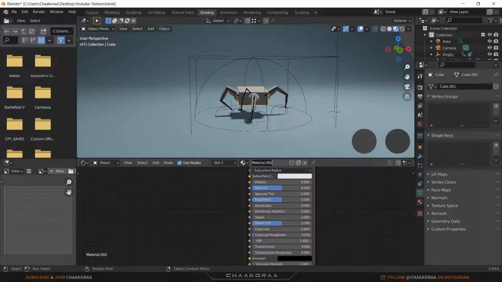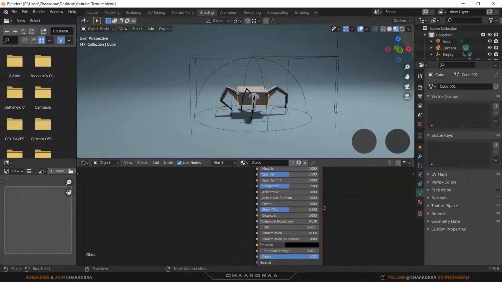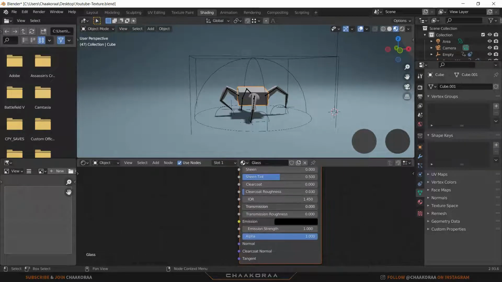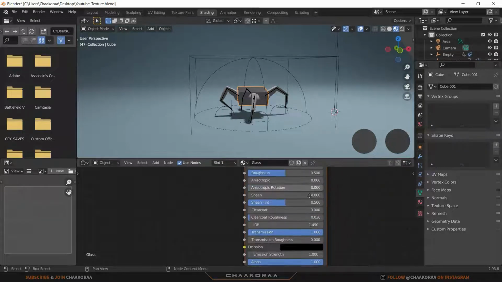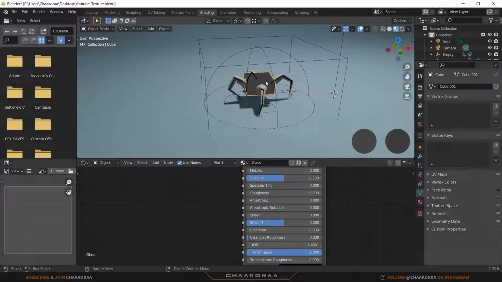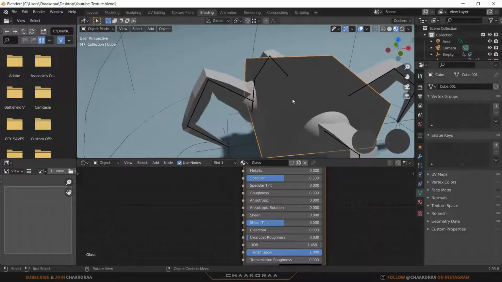Select our body and press new. I want to change its name to glass. You can give any texture to this, anything you like, but in this video I'm going to give it a glass texture. For making a glass texture, all you need to do is come here, increase the transmission to 1, and also decrease the roughness to 0. And we have it here, and it's a little weird, I know.